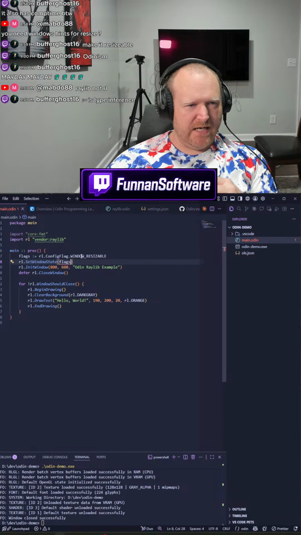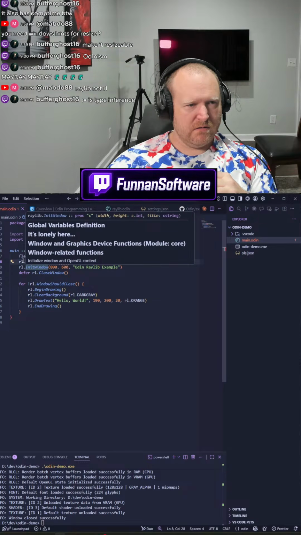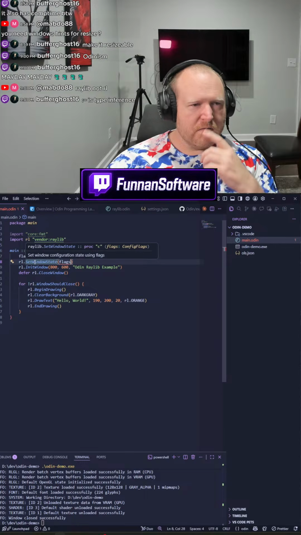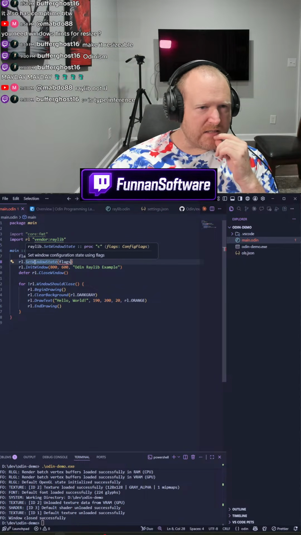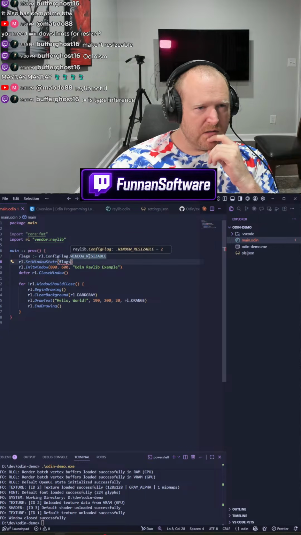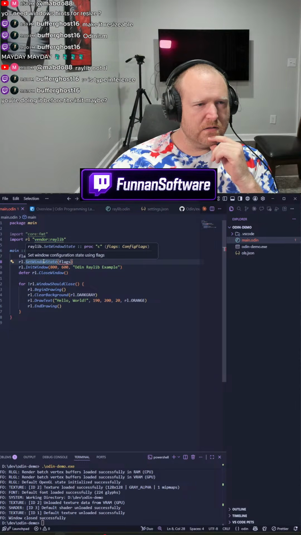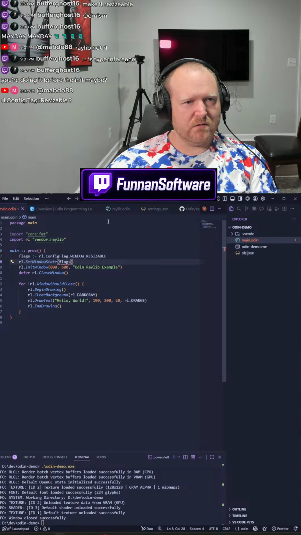I mean, I'm clearly accessing this incorrectly. Set Windows state takes config flags, plural. Set Windows state, configuration state using flags. I might be using the wrong thing, guys. Might be assigning to the wrong one.